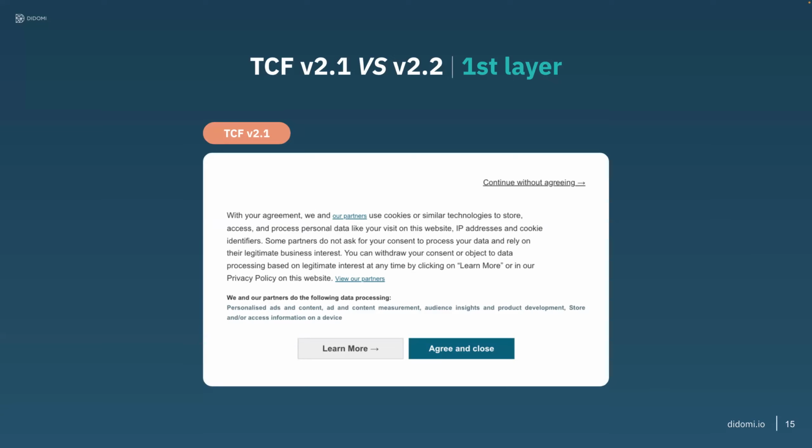This is also flexible in terms of different geos and region requirements. So for instance, in Italy, you have to have the cross button in the top right corner, which can be added as well as part of the different requirements from a regulatory perspective, outside of the IAB.